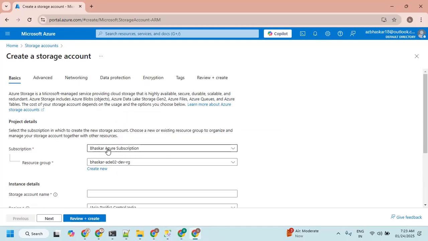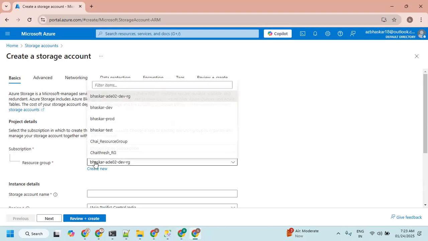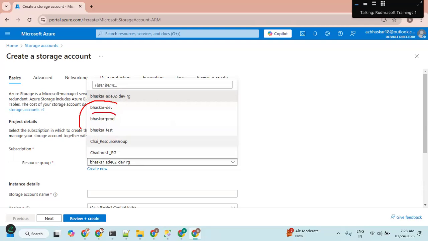Subscription is required, that we know already. And resource group is required. I can use the existing resource groups. In the last session, I guess we created prod and test resource groups. So let me keep this test resource group. I wanted to use this for you.